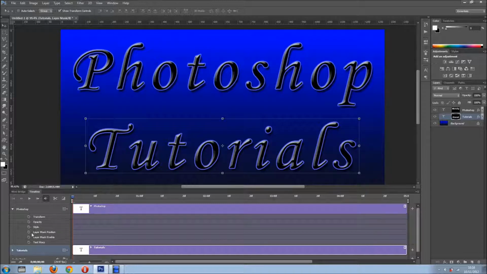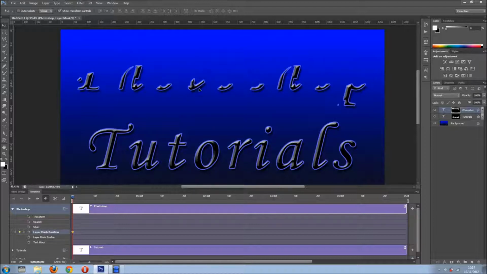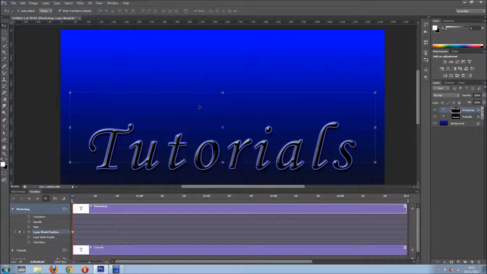And as you can see, we can animate the layer mask. So what I want to do is animate the layer mask position. The first thing I'm going to do is click right here on this stopwatch, and I'm going to move the layer mask down. Make sure you've got the layer mask selected, and I want to make sure that it comes down proportionally, so I'm just going to be holding shift until everything disappears.